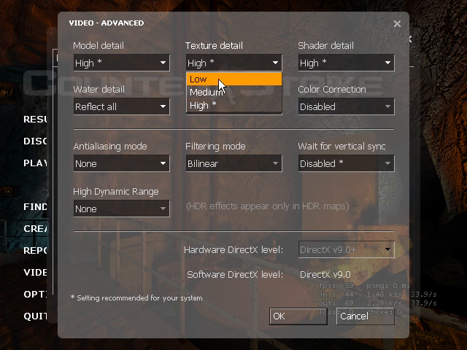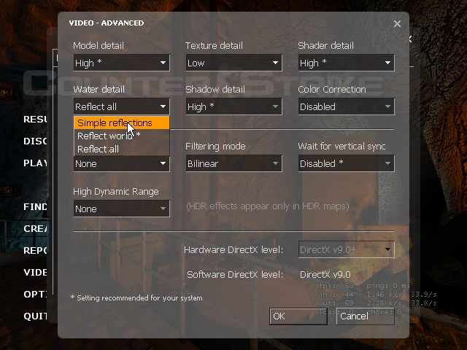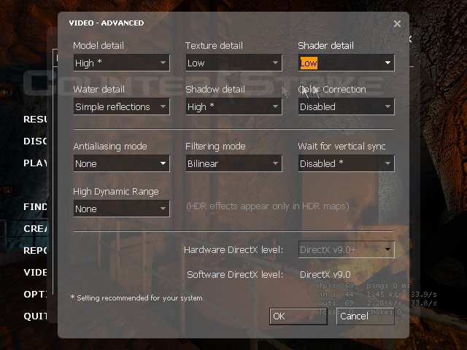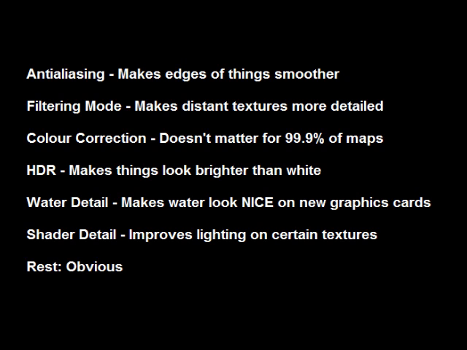The ones in the higher categories are quite obvious as to what they do, but they're not quite as important to turn down unless you're desperate. You can also try making your resolution a bit lower, because that has quite a big impact, especially on computers without a graphics card. Color correction doesn't matter that much, because I've only ever seen one map with it enabled. Here's a quick lowdown on what all the features do. It's not very detailed.